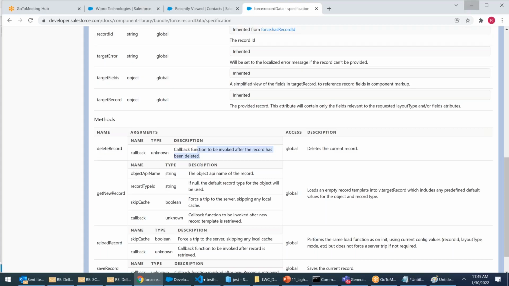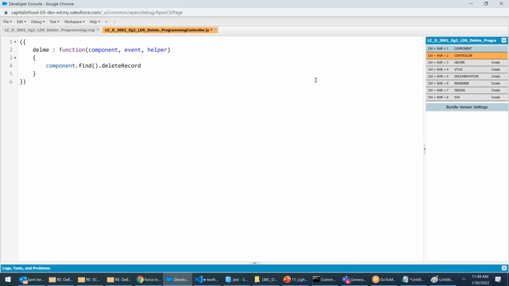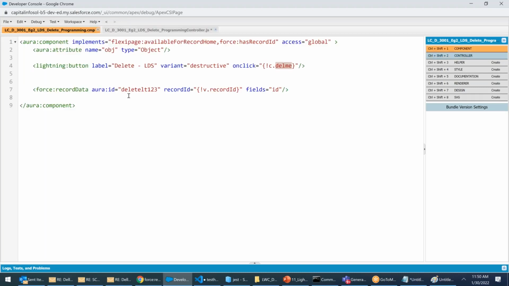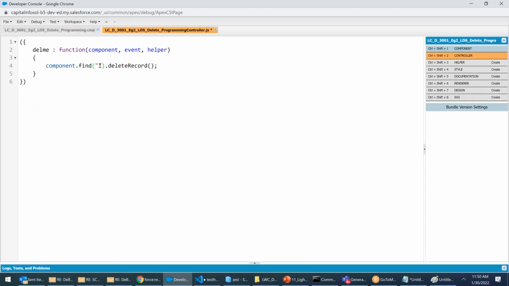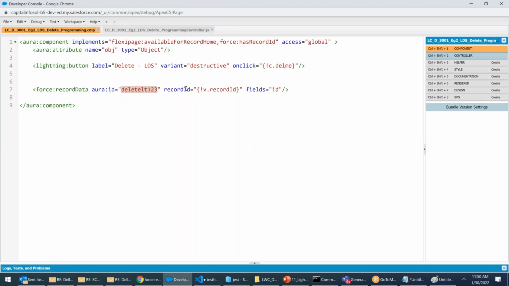Perfect. I can show your record has been deleted. Here we go. This is the way you write. Find what? Find the force record. Where is the force record? Here it is. The name of this ID is delete123. Find that and delete it. This is the function. Let's see whether I need this attribute or not. Control S on the keyboard.